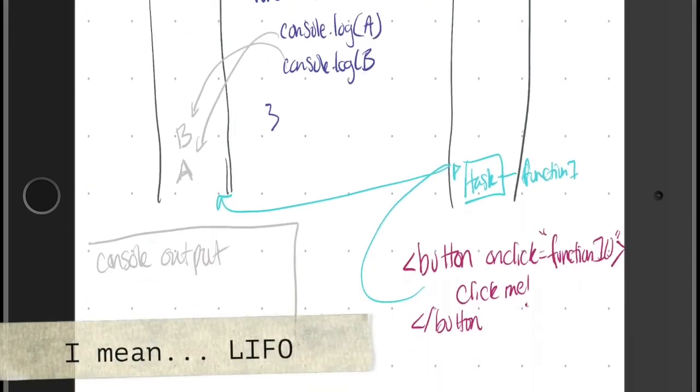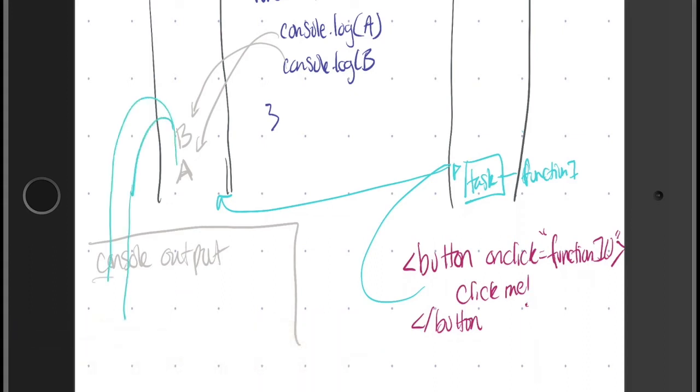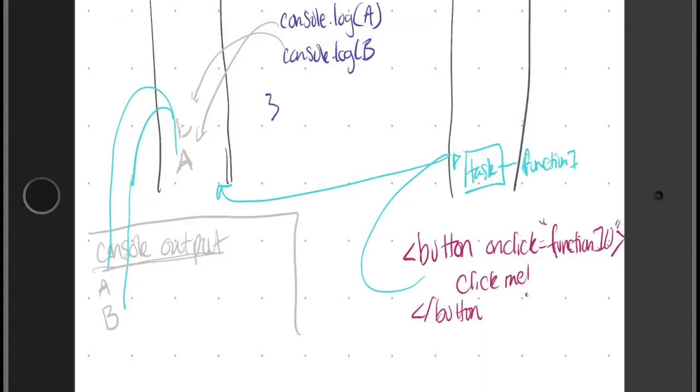And then remember, first in, first out for the JavaScript stack. So over here, I have my fake browser console, and this is going to read console.log A, console.log B. Okay, great. Now we clear out the JavaScript stack, and there's nothing left in the queue.